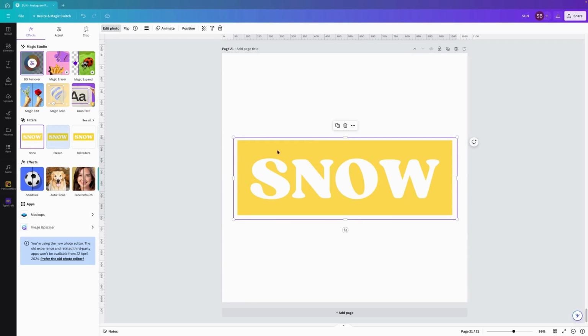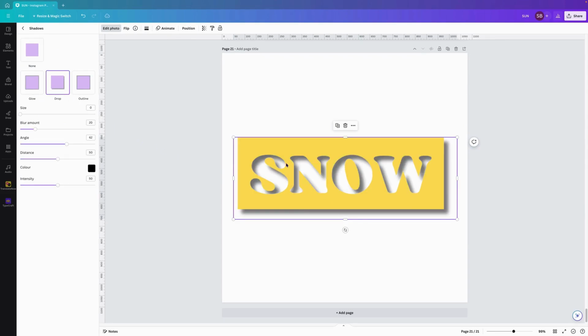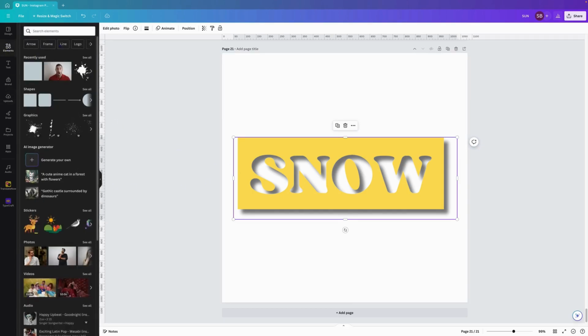What we want to do first though is make sure it's highlighted. Come over here to shadows. Now you can muck around with the settings on this, but I'm just pretty much going to leave it as is for the purposes of this tutorial. You can muck around with the size, the blur, angle, all that sort of stuff. Alright, so come back over here to elements.